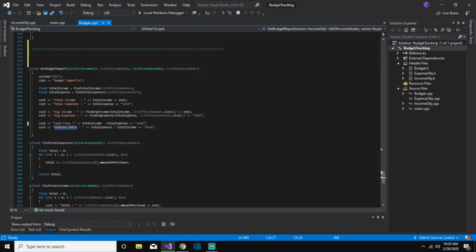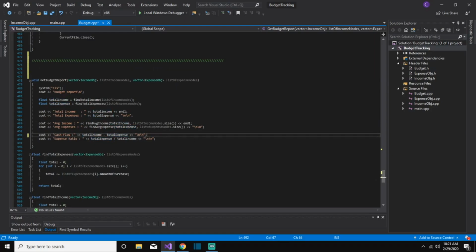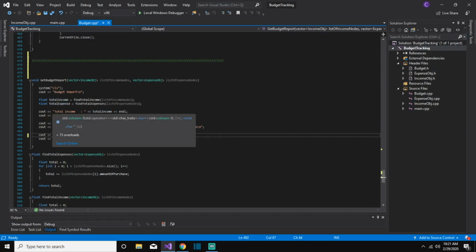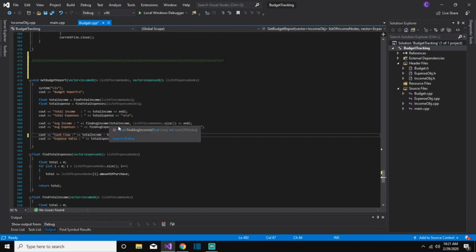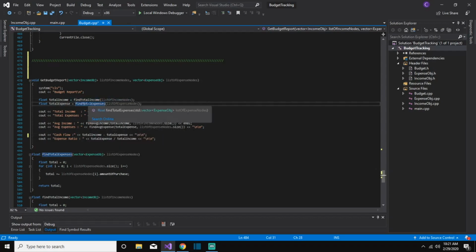And then we have the expense ratio, which is just total expense divided by total time. Okay, so cash flow, like I said, is total income minus total expense. And then I have 4 functions that I had to make for this: find total income, find total expense, find average income, and find average expense. For find total income, all we have to do is pass in this vector.